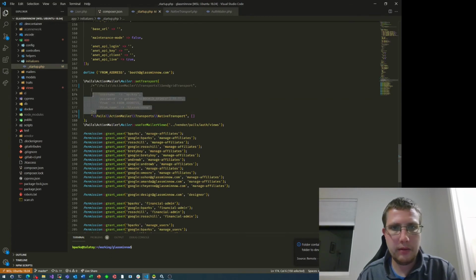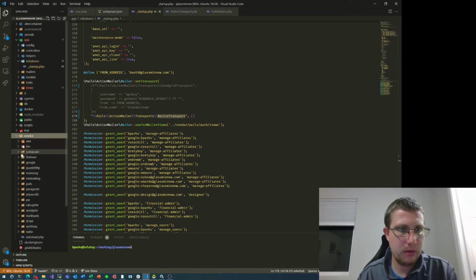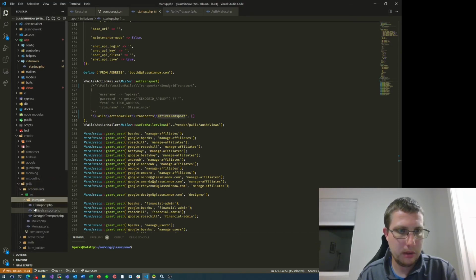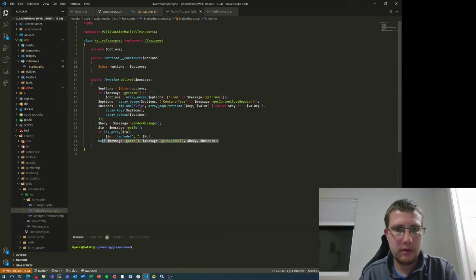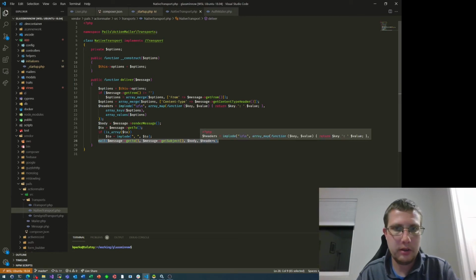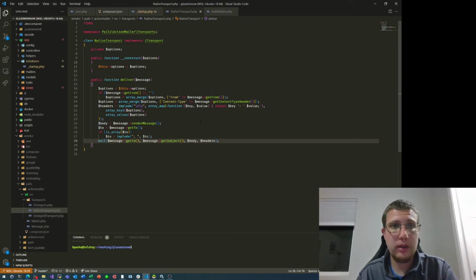One, I actually commented out this whole SendGrid thing, and I replaced it with native transport. Which, if we go to vendor, cakephp, action mailer, source, transports, native transport. You can see it's just a wrapper around the PHP native mail function. So they've got that function there, specifies a to, a subject, a body, headers. Really pretty simple, straightforward, nothing terribly complicated going on here.